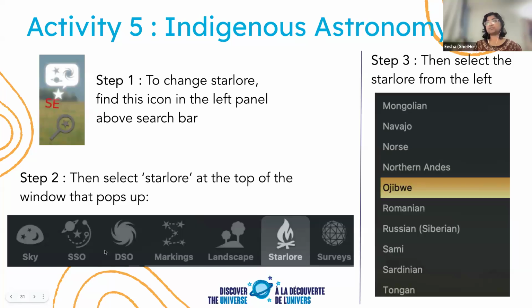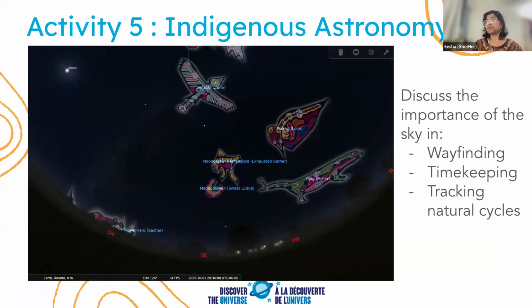Stellarium, like this sky, deep sky, like this galaxy, deep sky thing has all of these options there. So you can go and navigate to the star lore option, and then you will see a lot of cultures on your left side of the screen, and pick the culture you want to show the star lore of. So if I select Ojibwe, this is what the sky looks like.